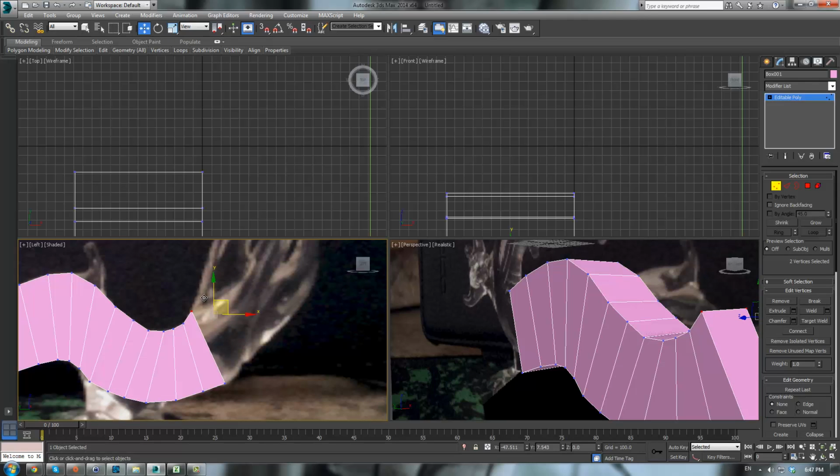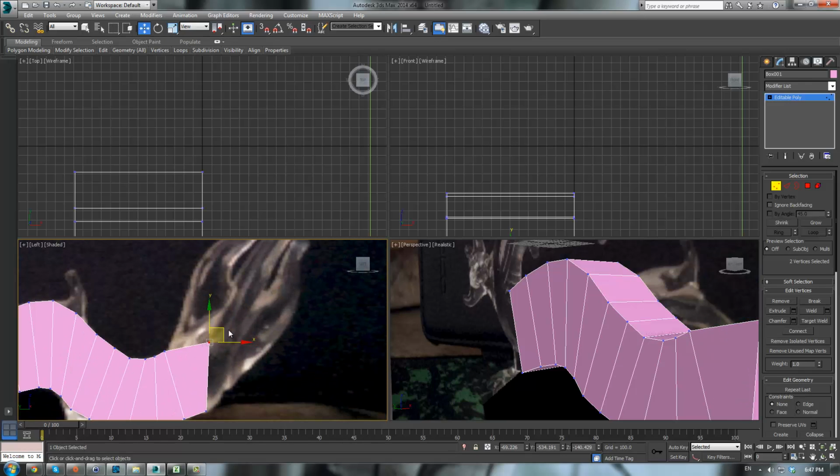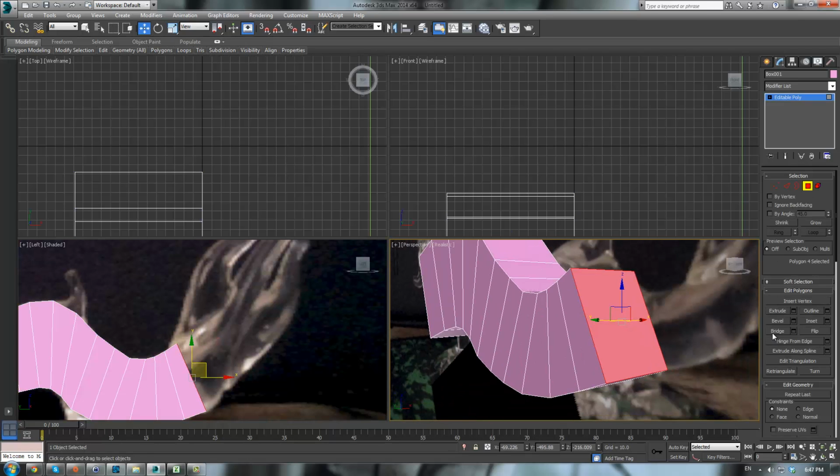Alright. I'm trying to see here. It looks like the tail, actually, we're just going to model this center part for now. So let's go do that. Alright, how am I going to do this? Maybe we'll come up here. Alright, so extrude one more time.